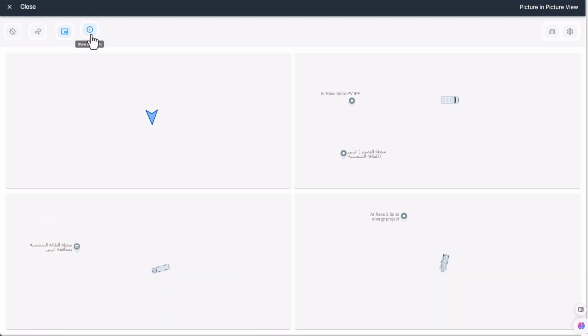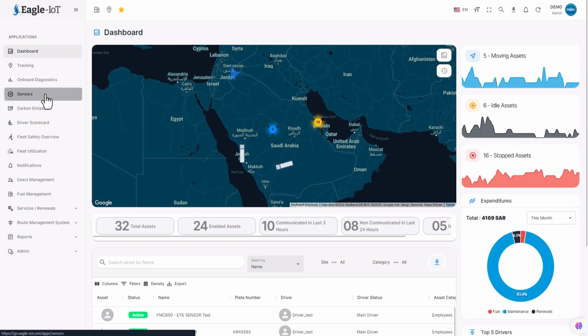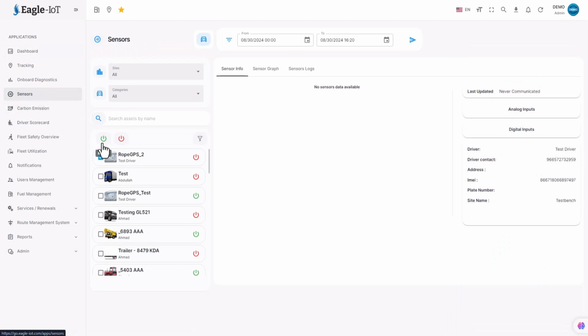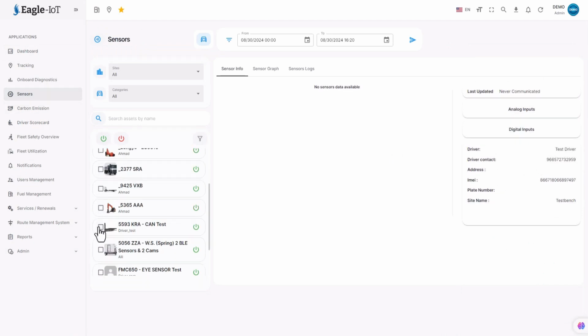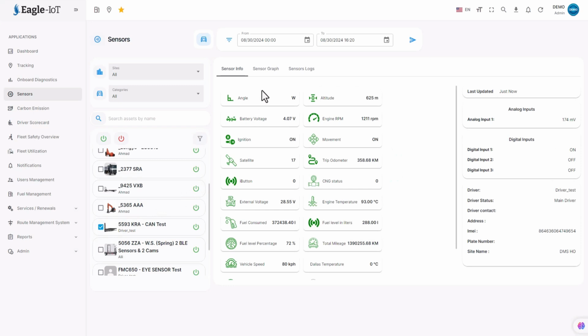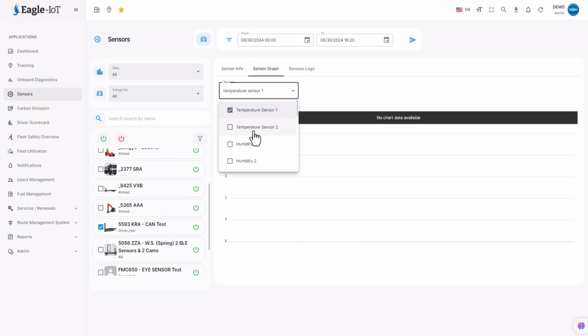track multiple assets simultaneously. Sensor data and live monitoring. The sensor page offers a comprehensive view of all installed sensors and the parameters they are monitoring. This includes digital inputs, outputs, analog inputs, combust parameters, movement data, temperature, humidity, and more.